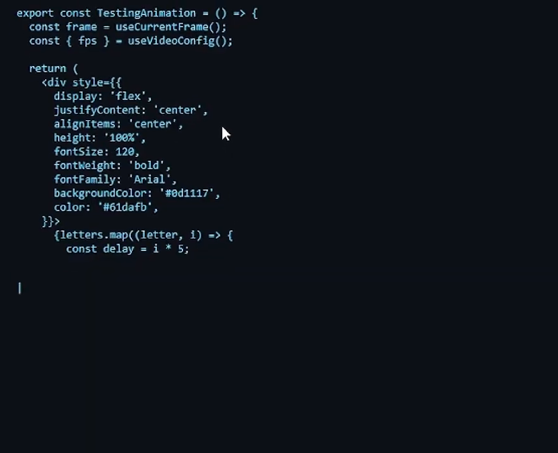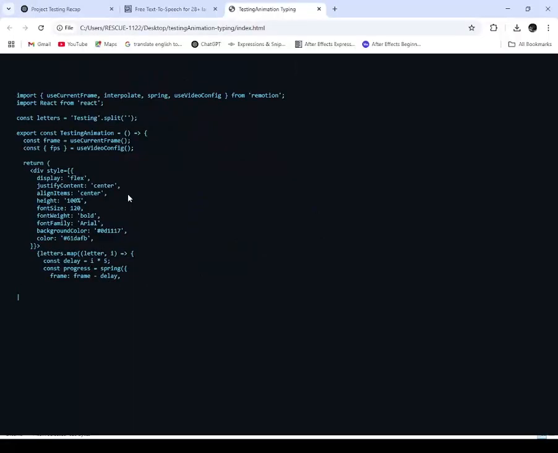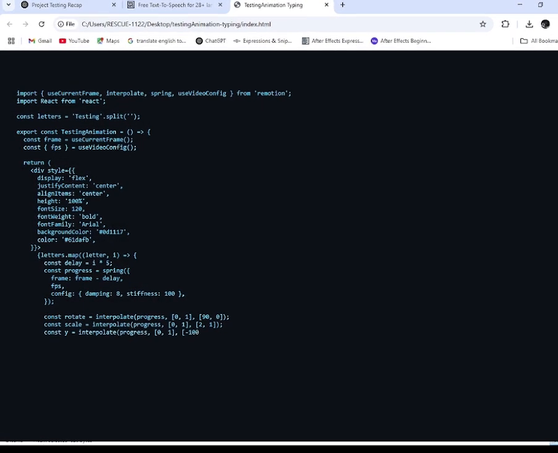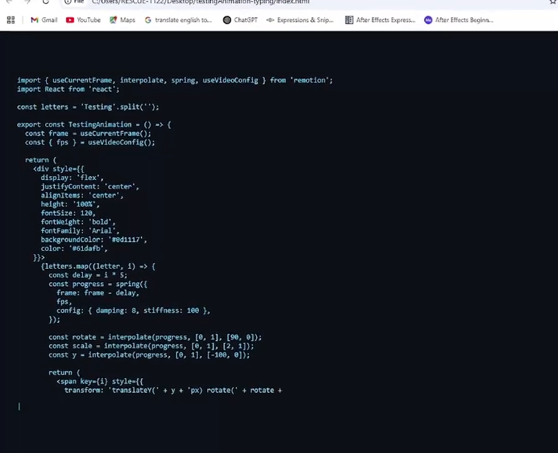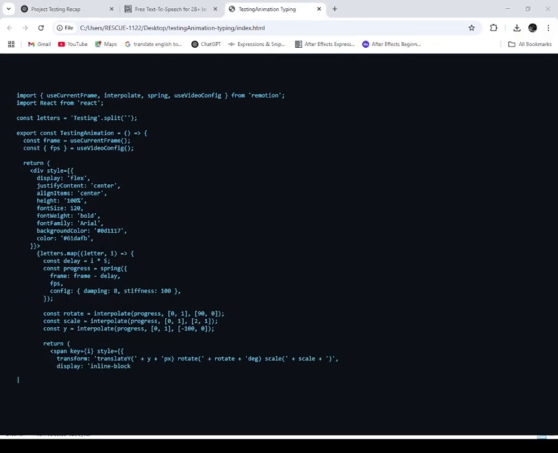Inside our React component, we access the current frame and FPS using Remotion hooks. We return a flex container to center everything. The animation applies a rotate, translate, and scale to each letter, with spring physics to make the motion smooth. Each letter appears one by one with a small delay, creating a bouncy, staggered text animation. You can customize the animation easily. Try changing the word, font, or even adding emojis or icons.